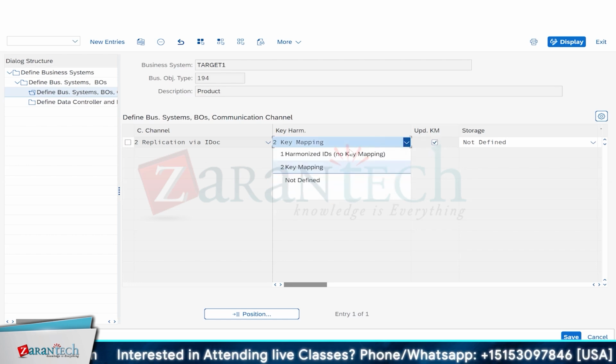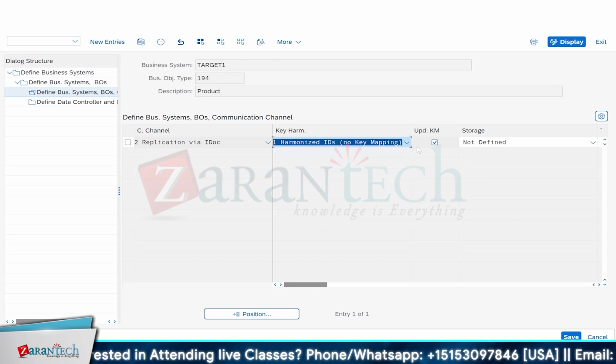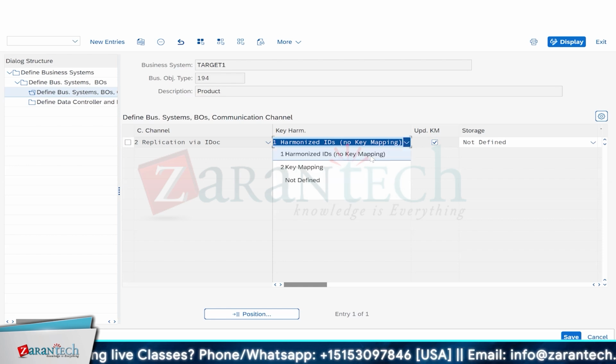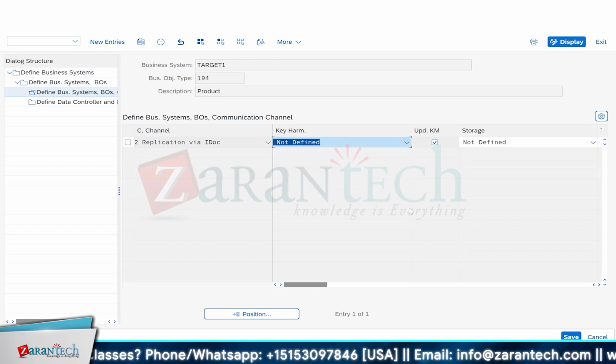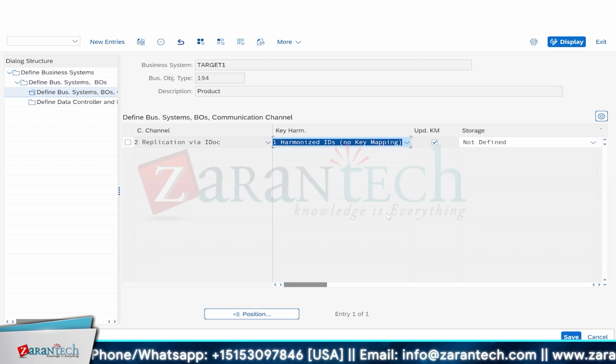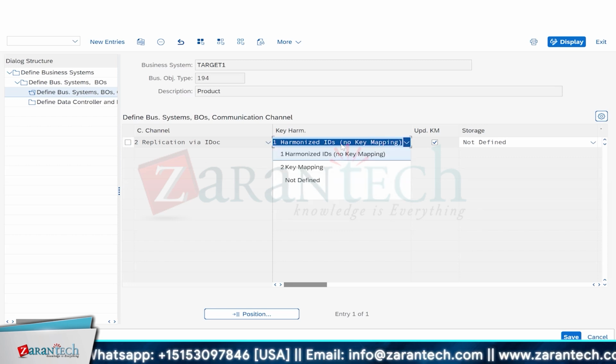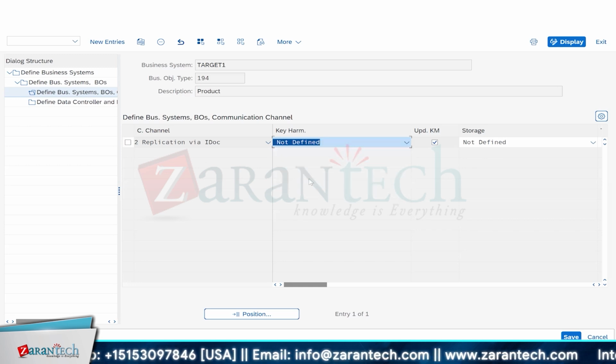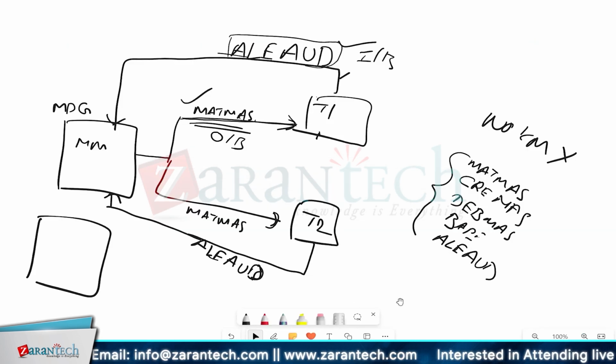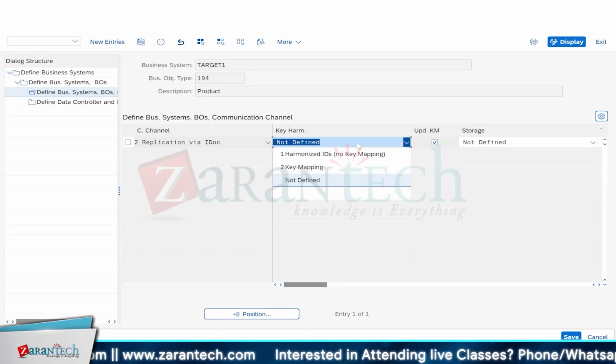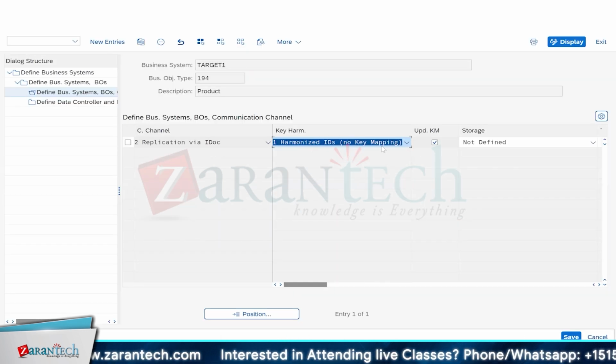But now there is one more thing, harmonized. Harmonized means we know that it's the same keys. For that, SAP already provided the not defined setting. But why was this provided separately? What is the difference between harmonized versus not defined? Let me explain that. Not defined means there is no key mapping usage at all. That means there is no update to your key mapping table. Harmonized, of course, also means no key mapping only.